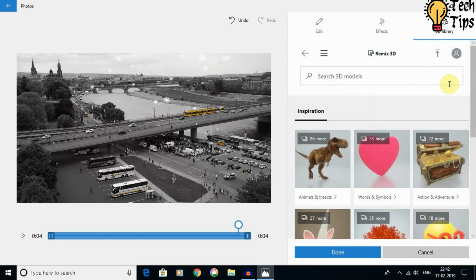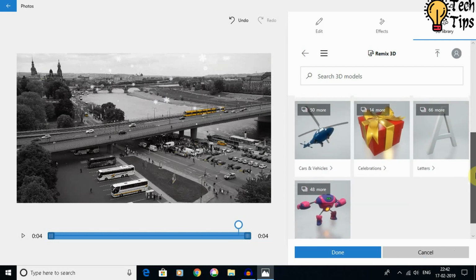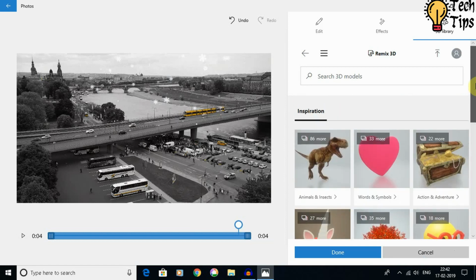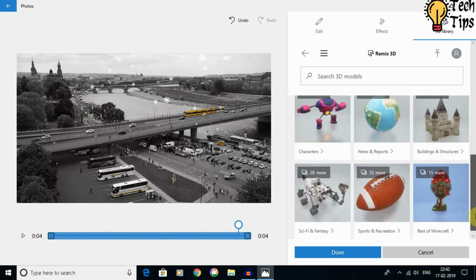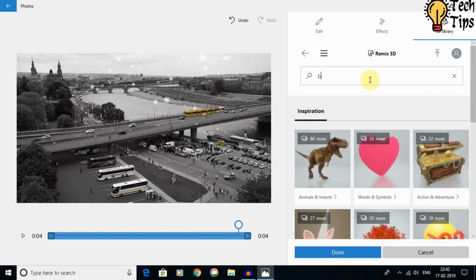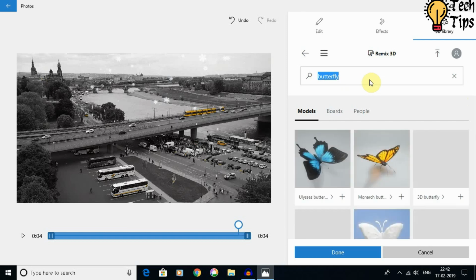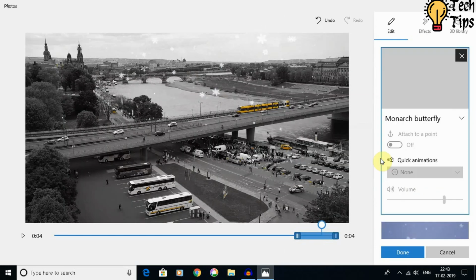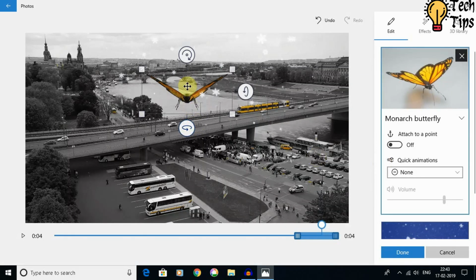Let's go to the 3D library, and here we have a lot of options. So we can also search for the models we want. Basically, these are the 3D models which you could use in your videos. Let's choose butterfly. And let's choose this one. Okay, so here we have the butterfly.